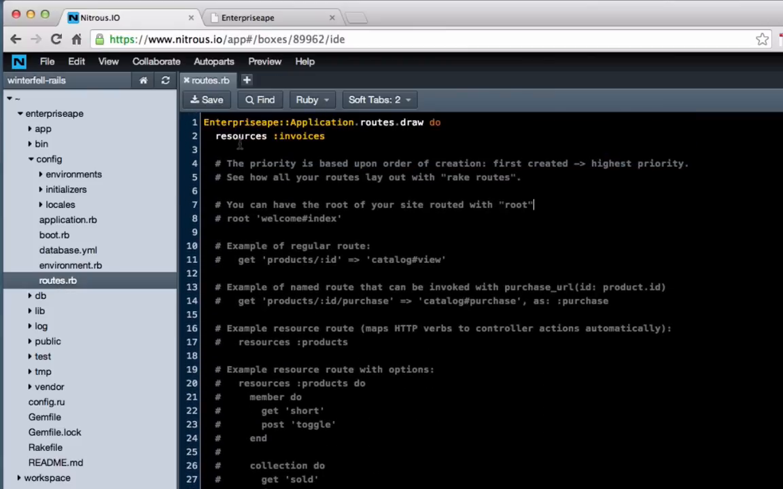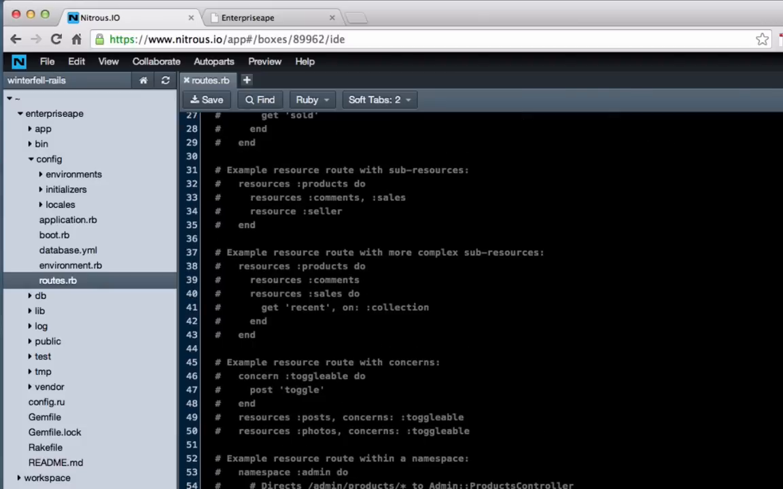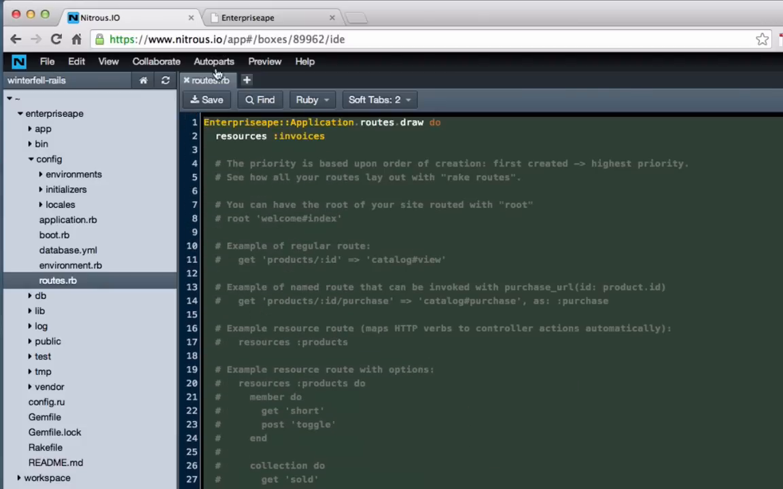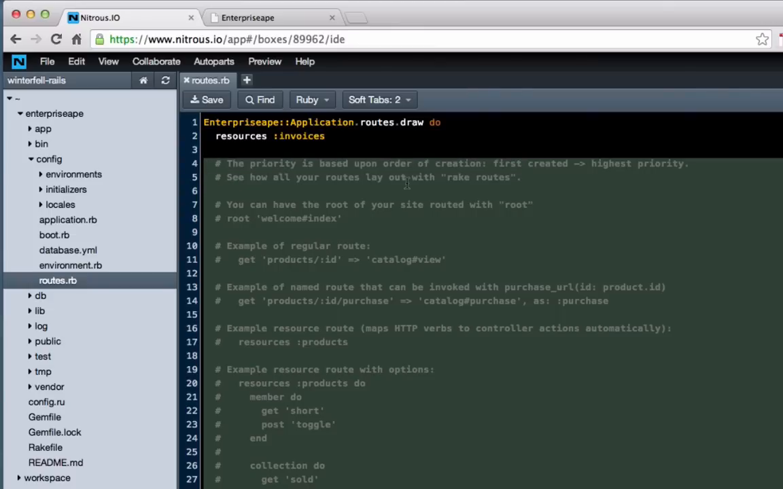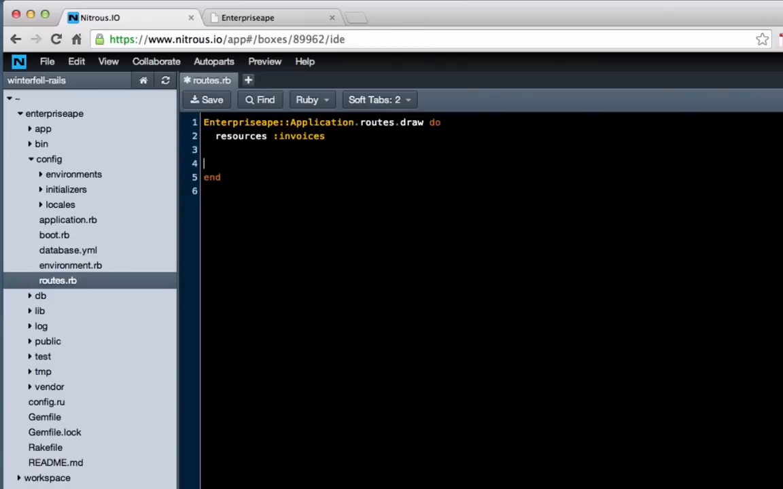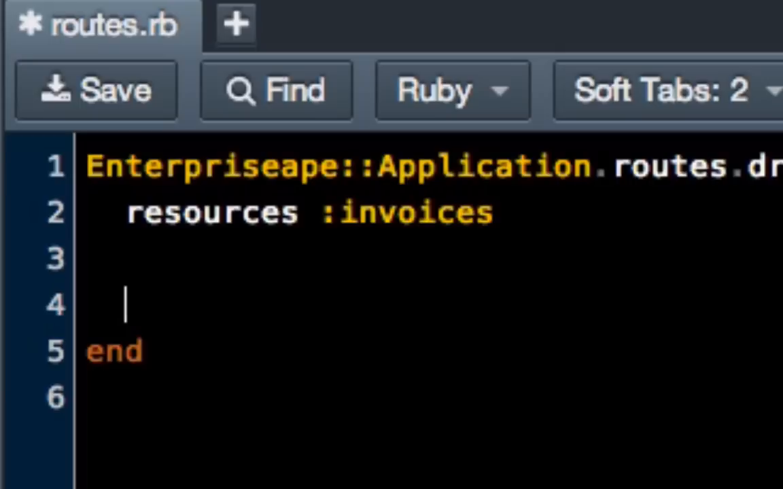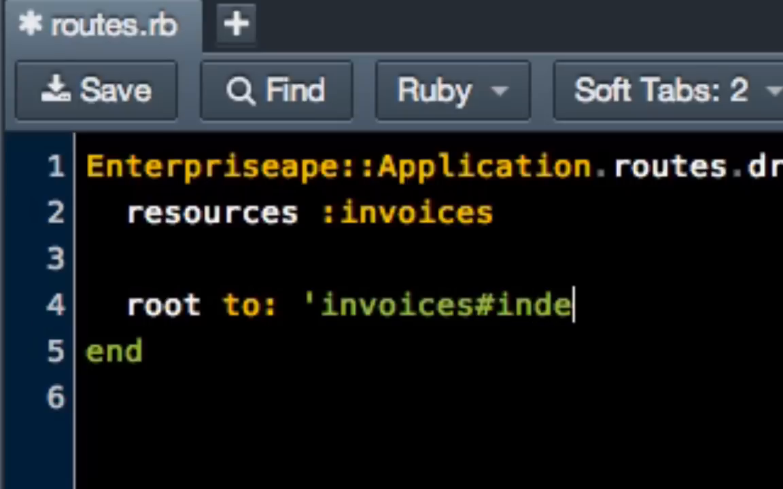Right now, all it says is resources invoices, which is good, but we need to actually make this a little bit better. So get rid of all that commented text, and we're going to type in root, then type in colon, and we'll just say invoices#index, and then just save this file.